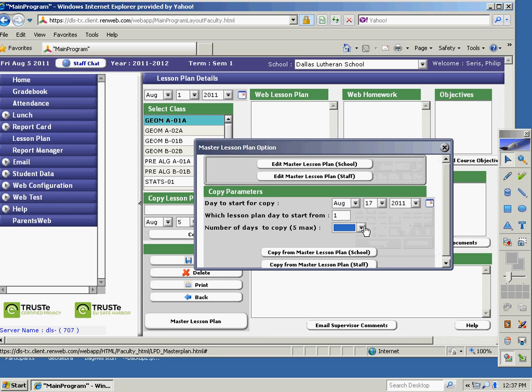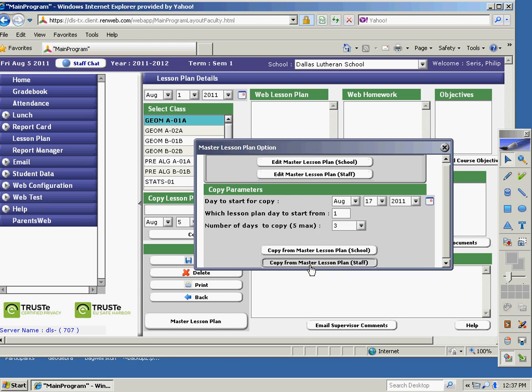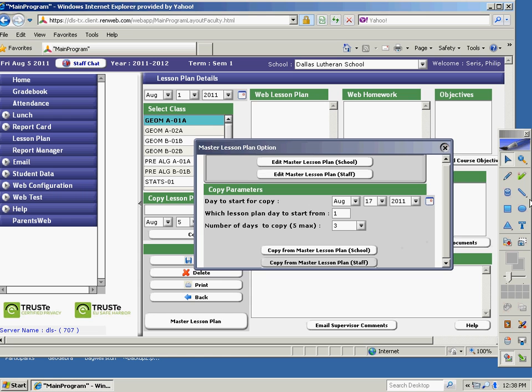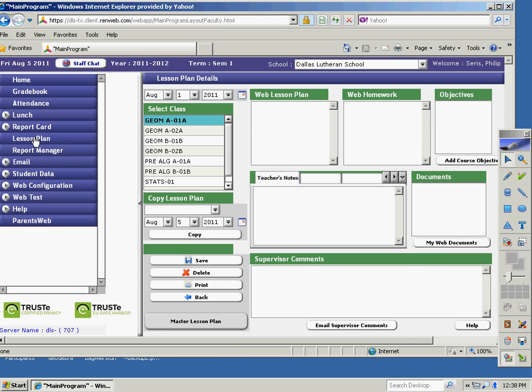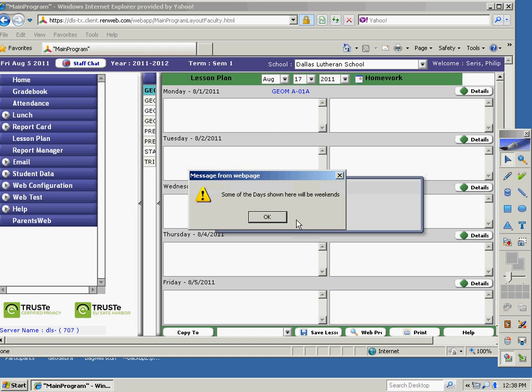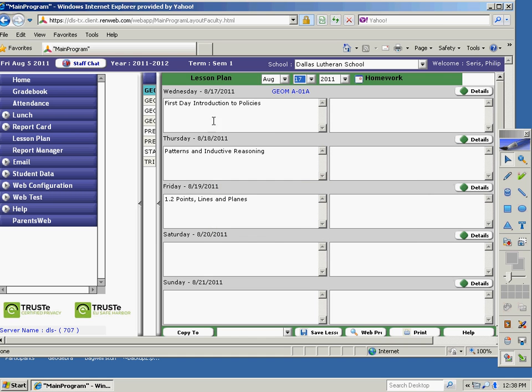And so what I'm going to do is I'm going to put 3 days in there, and that's going to fill in Wednesday, Thursday, Friday. And so I'm going to copy from the master lesson plan 3 days. Okay, it says it's copied. Now I can go check that because I can go to my lesson plan tab over here on the left, and I can check on the 17th. And it's telling me on Wednesday, 8/17/2011, so that's this year, first day introduction to policies, patterns and inductive reasoning, points, lines, and planes. Okay, so those were imported from my master lesson plan.